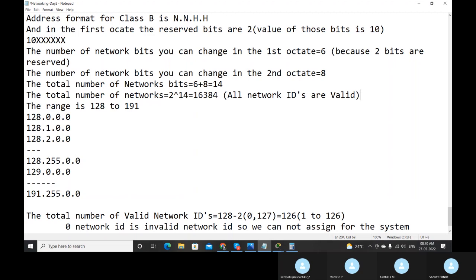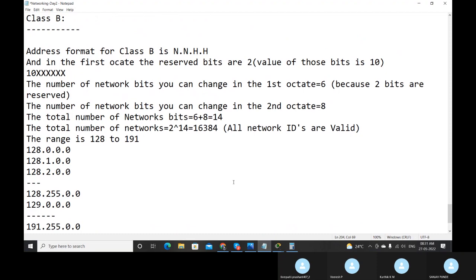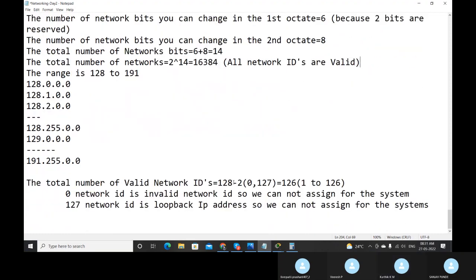There is one that comes, that is APIPA, automatic private IP address. It starts with 169.254. What is that? We'll discuss later, when we go with dynamic IP addressing. But all network IDs are valid in class B. There is no minus 2, like we did minus 2 in class A, only because network ID 0 was invalid and 127 was a loopback. That's the reason we did minus 2. Here in class B, we need not make minus 2 for the total number of networks.